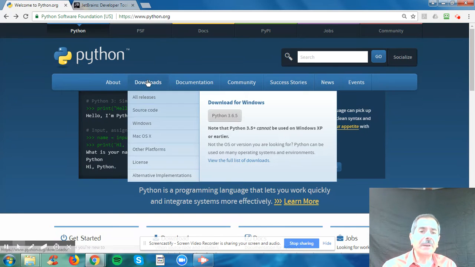What I'm going to do is hover over the Downloads button, and you'll notice that off on the right-hand side, there is a pop-up that shows that the current version that's been released is version 3.6.5.